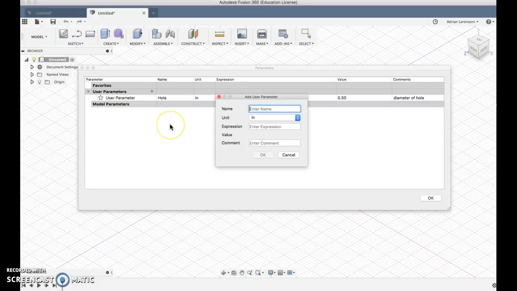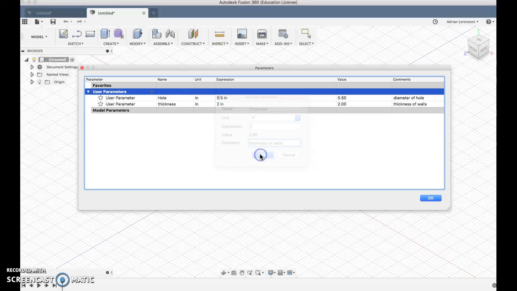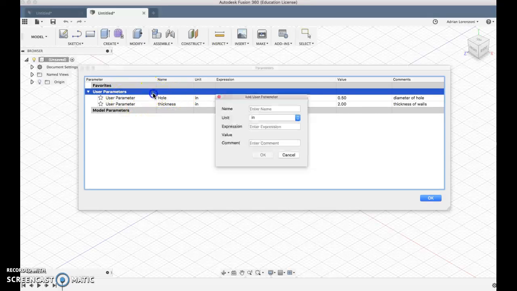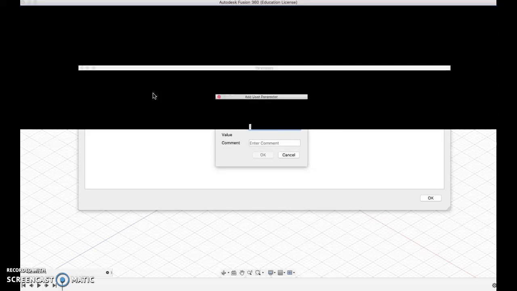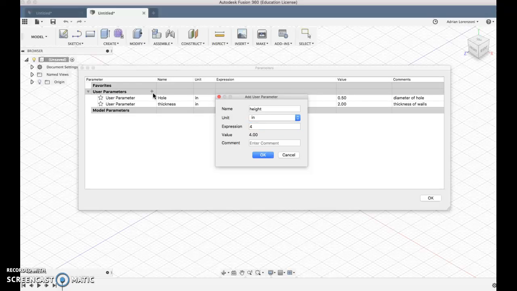Okay, and then the next one I'm going to do is thickness. So that's the thickness of the walls around the hole. Okay, into expression, I'm going to make it really thick right now, so it's going to look awkward. Thickness of walls. Okay, and then one more is height. Okay, 4 inches or 3.5. Height of handle. And that's just the interior of the handle, but we'll see.